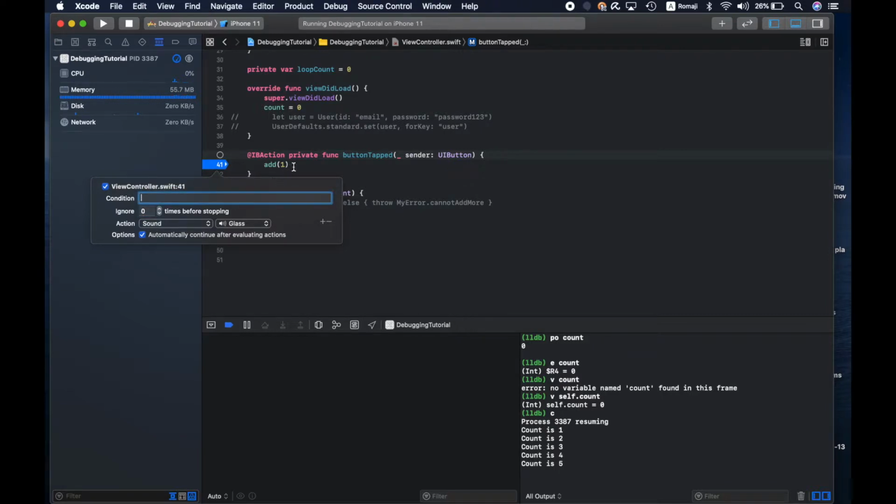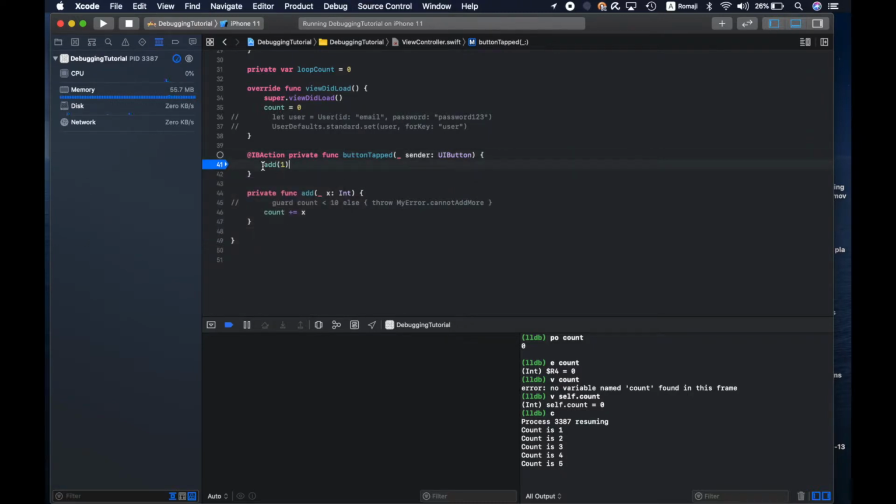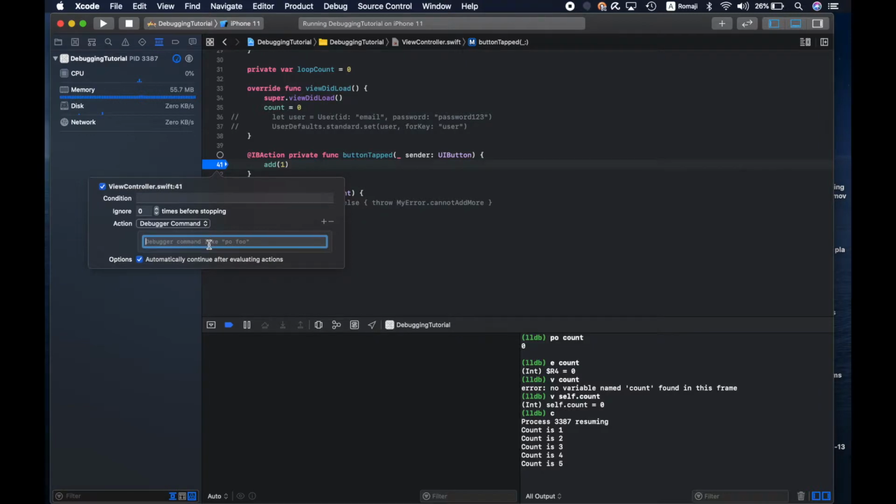Another thing that is useful, for example, when you're fixing your code, for example, you want to, instead of add 1, you need to add 2. You can do that without rerunning your app. So you can add an action of the debugger command. Then you could jump this line, for example. So thread jump. You can do by 1. So this will jump this line.